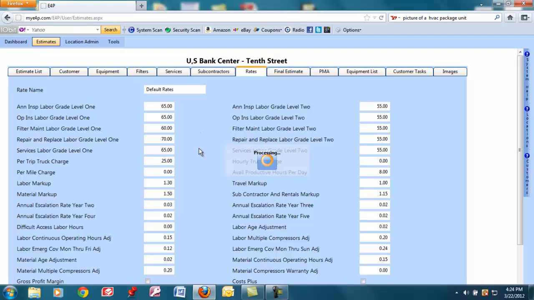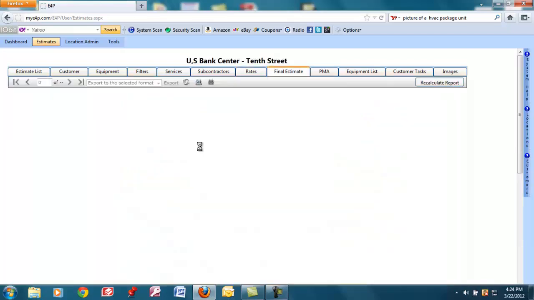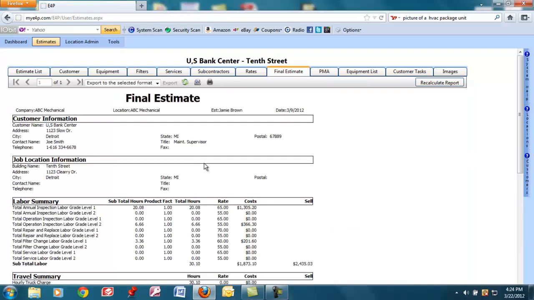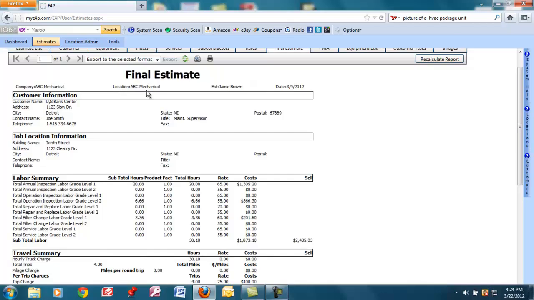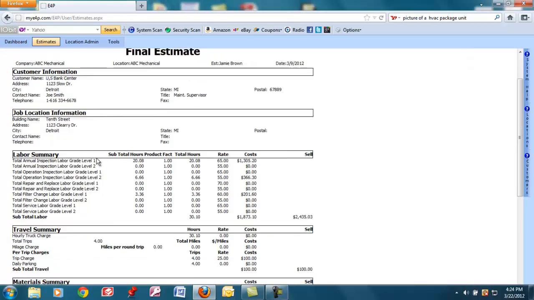Our final estimate tab is our next tab. This is going to pull up your internal documentation. So this will pull up all the information populated through the quote you are creating. This is for internal use only. You can see our company name and information. Our building names and information are all as follows.